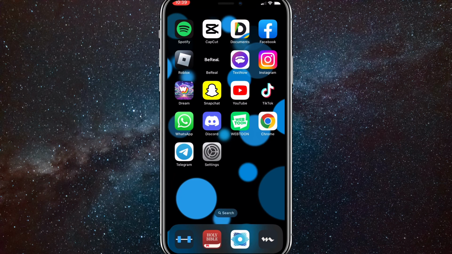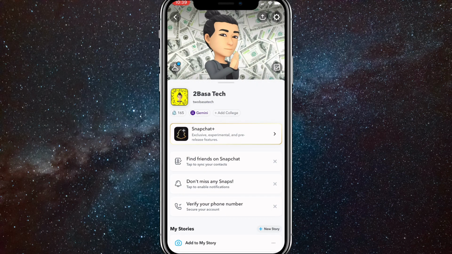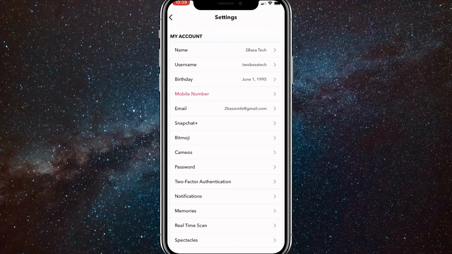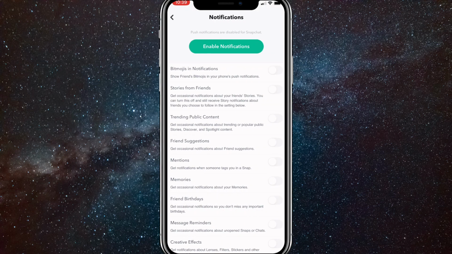So first things first, go to Snapchat. Once you are on Snapchat, click on your profile icon in the top left corner. Once you come here, click on settings in the top right corner and scroll down to notifications. Once you click on that, you'll have the option to enable notifications on Snapchat. So that's the first way to do it.